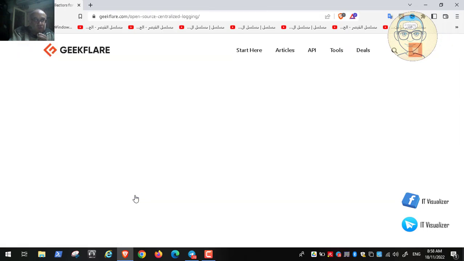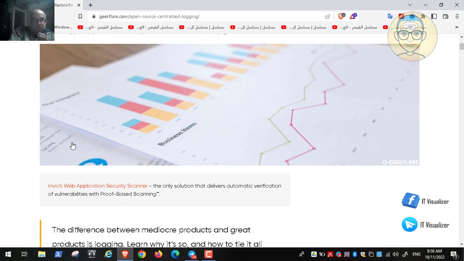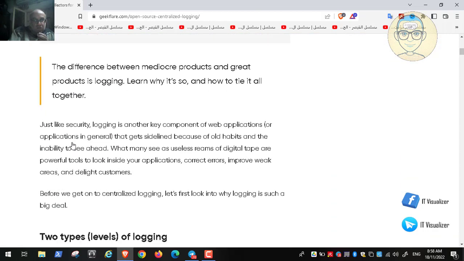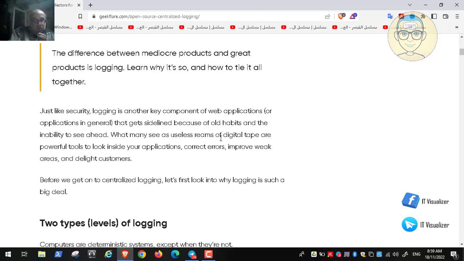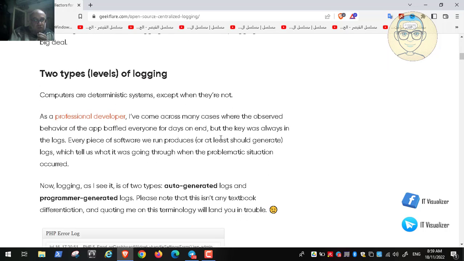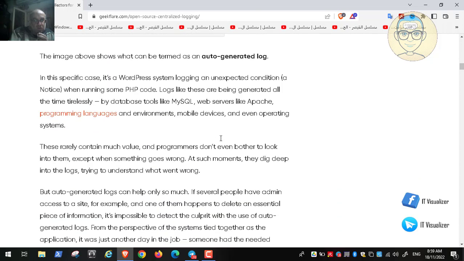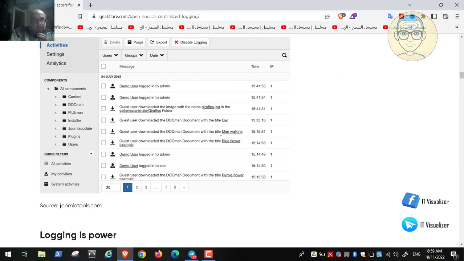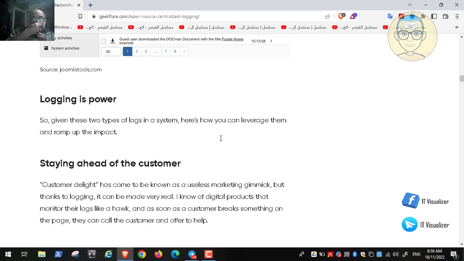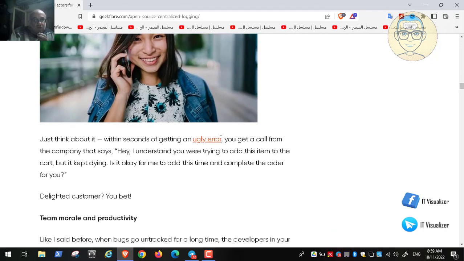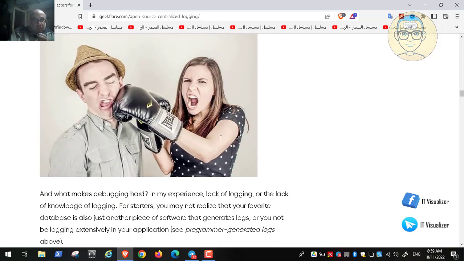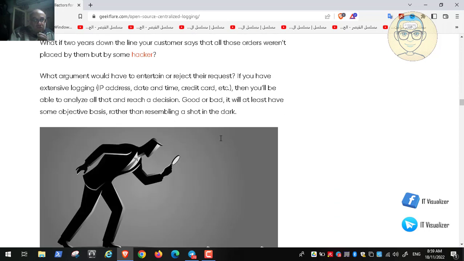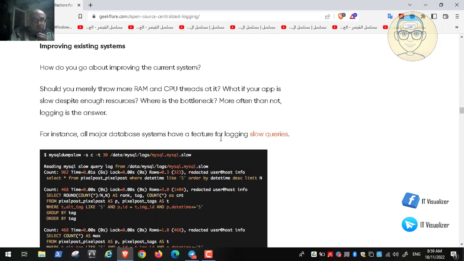Let's see this one. Here he is saying that just like security, logging is another key component of applications in general that gets sidelined. Anyway, there are two levels of logging: professional and developer. No, we don't need this one. We need the part on why logging is powerful. So let's see what the 10 applications used for something like this are.